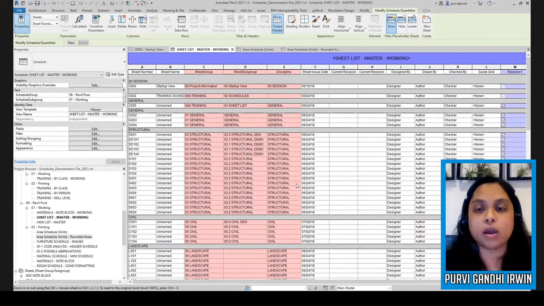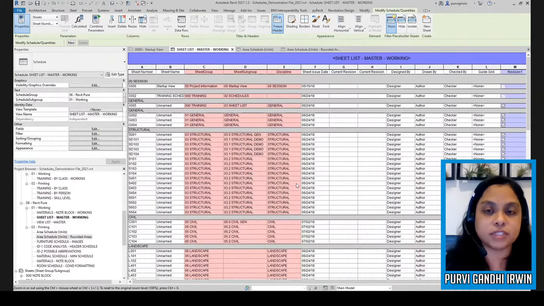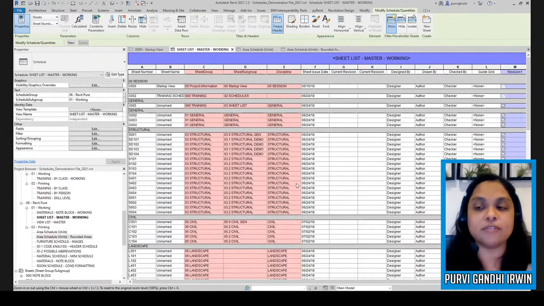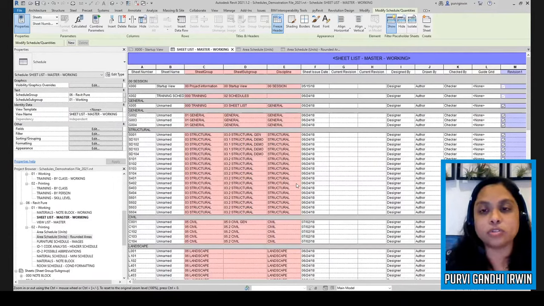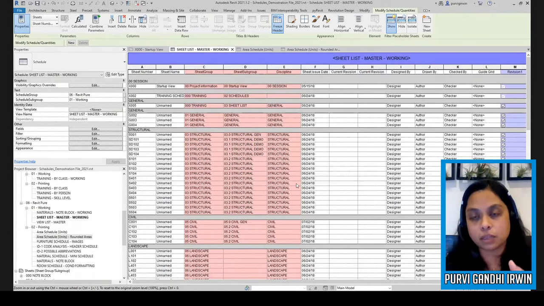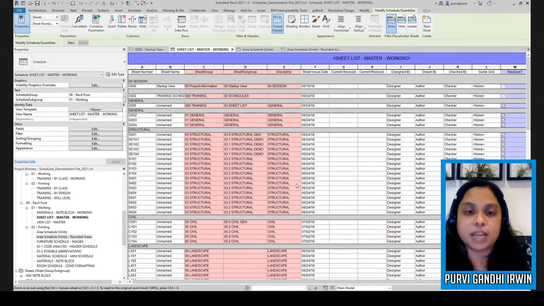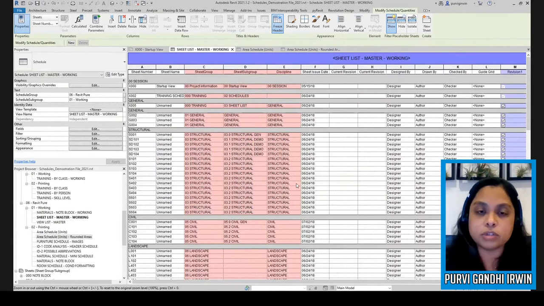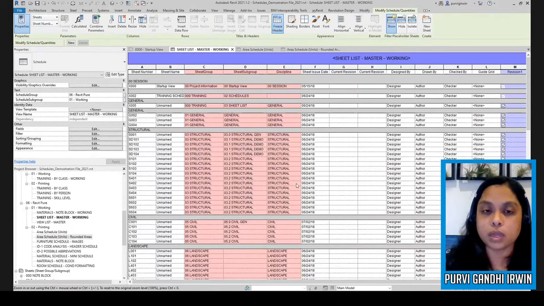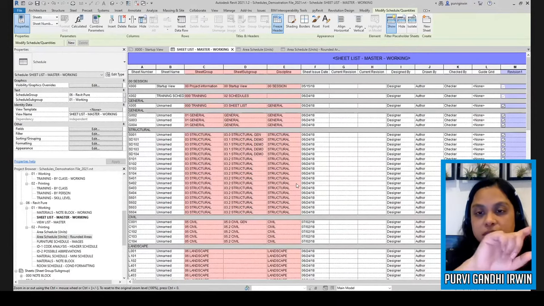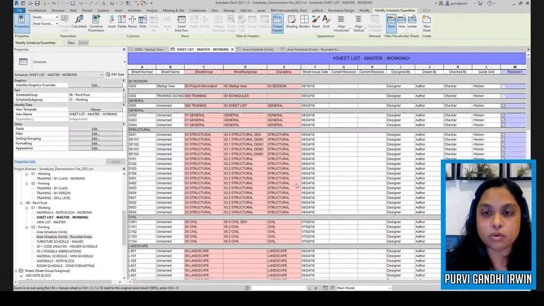So I always have two sets of schedules in my projects. I always have a working schedule and I have a printing or a sheet schedule. So I have the version that is how I want it to look in my documents. That one goes on my sheet. And then I have the secondary working one, which shows me a lot more columns. And so what I like to do, first of all, is shade my header so that I know this is a working schedule. It's not supposed to go on a sheet.